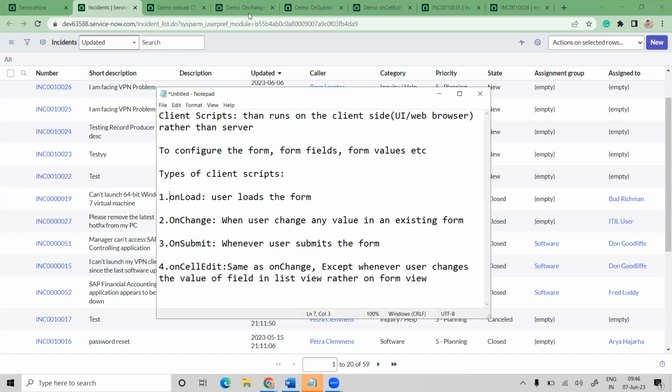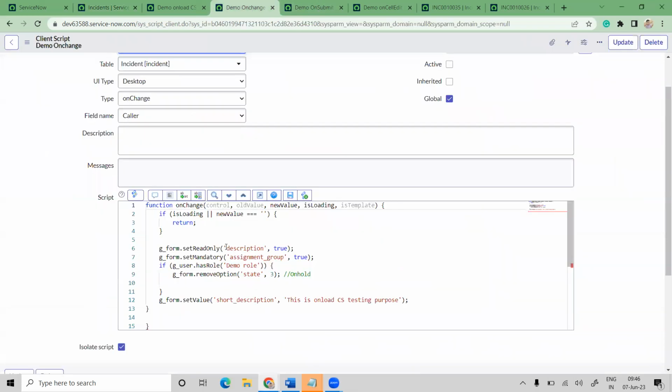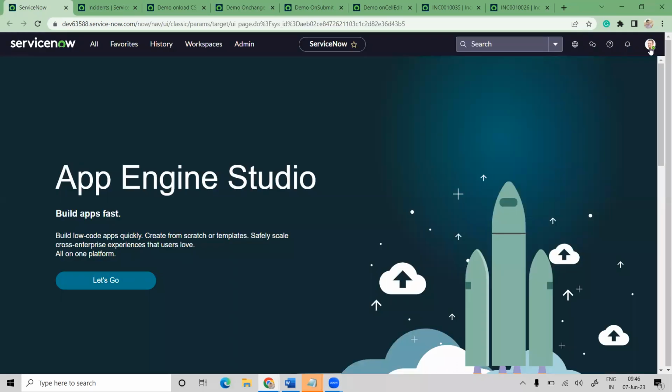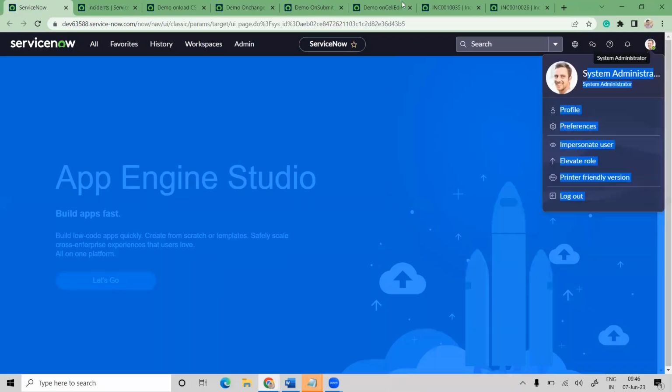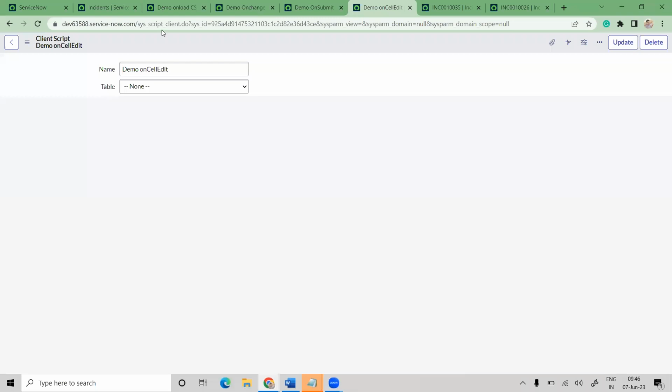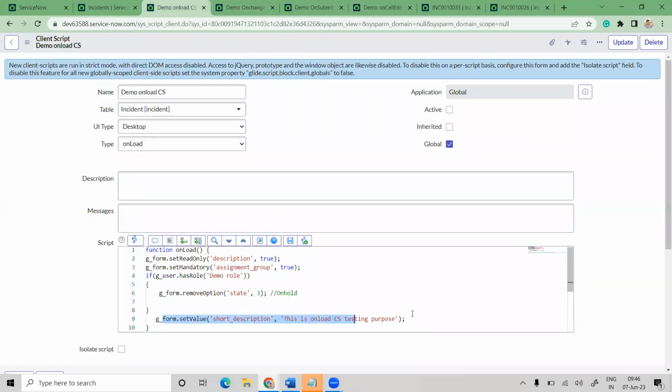So the use case I have used over there is making a field read only and another field mandatory. If I have the demo role, the selected role and the admin role will both come up. As of now, I have an admin role as well as a system administrator, so it applies for me too. Okay, and then I'm setting a value as well.